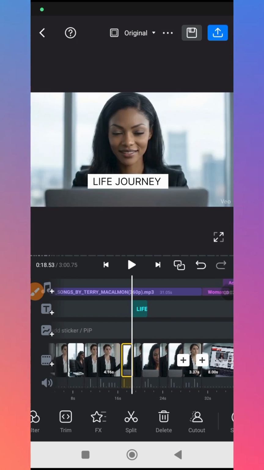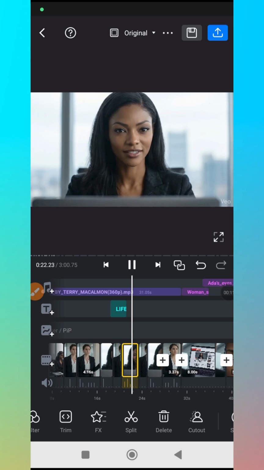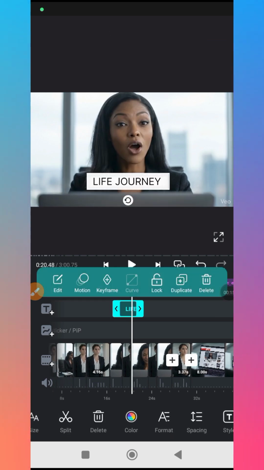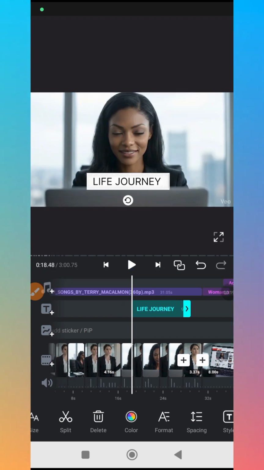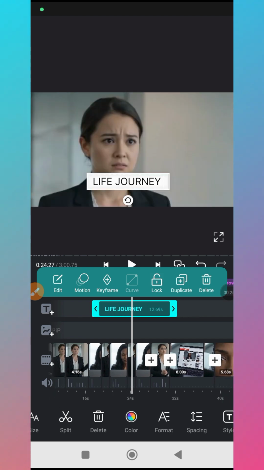Let's just play and see. You see, you can stretch it: click the text, click the edge and stretch it to anywhere you want to. So that is how you add text to it.